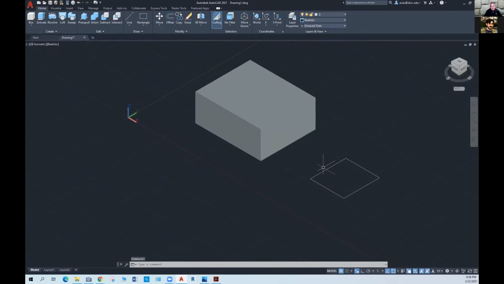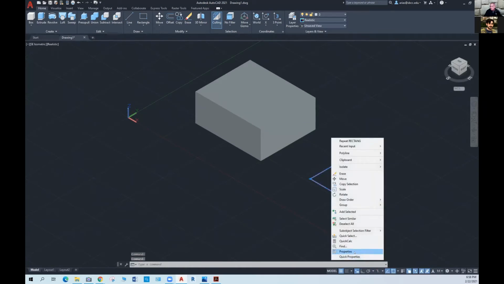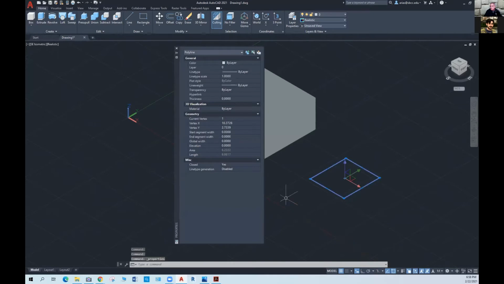Let's look at the properties of these two objects. I'm going to select this object, right-click, Properties. And see, it says here, X and Y vertices, right? That's the only dimension that I have. I have a dimension on the X and a dimension on the Y. There is no Z axis here.